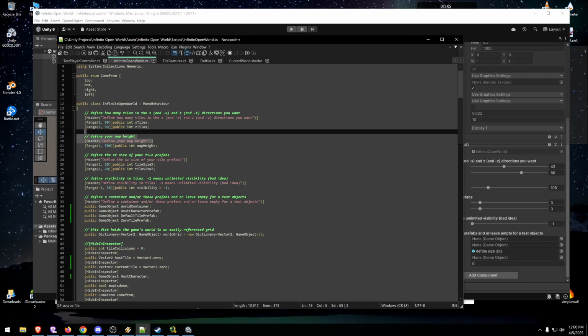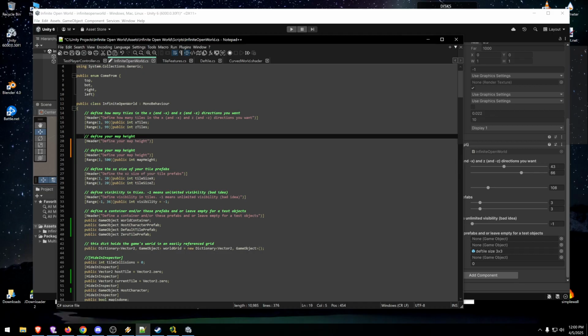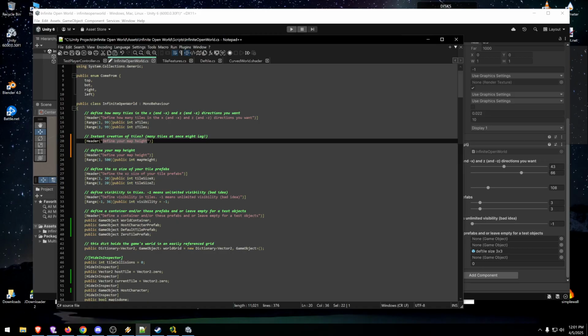Define how many tiles. Good. And then we will have a new header: Instant creation of tiles. And then we will say many tiles take resources. Many tiles at once might lag. So the designer understands what is happening. Instant creation of tiles. It might lag. Copy. And we give this as a header.